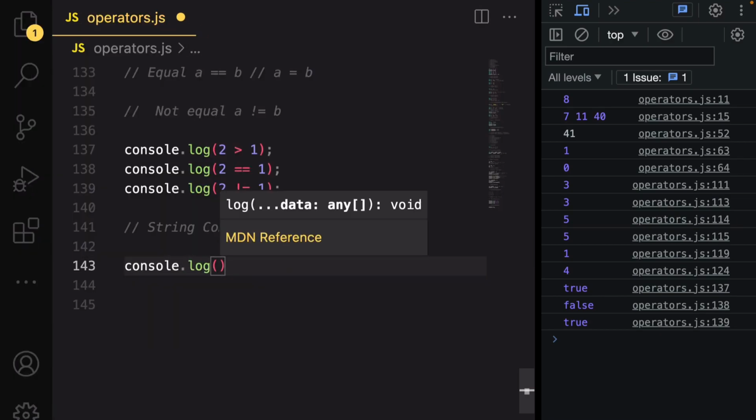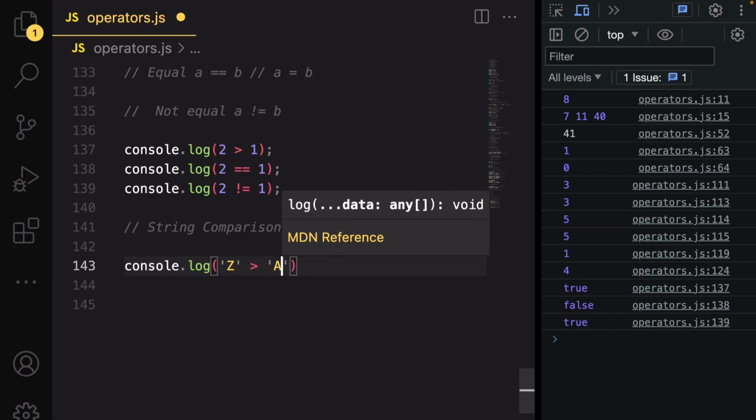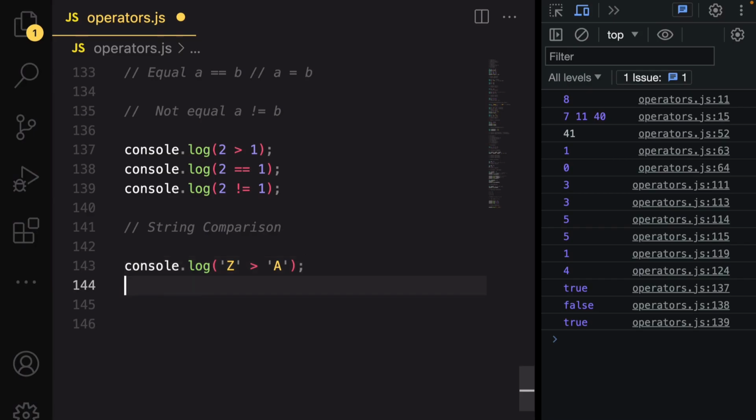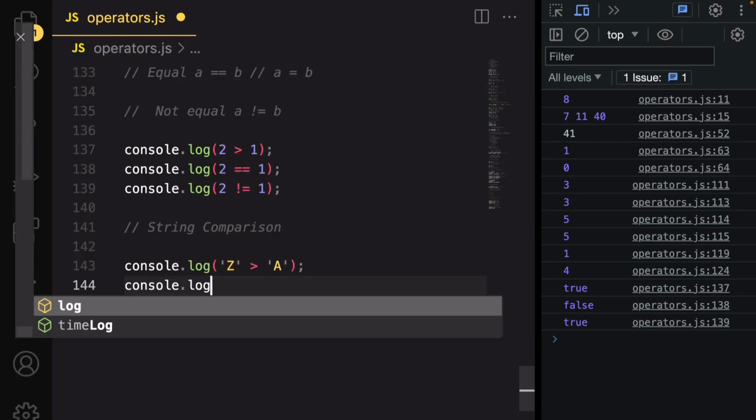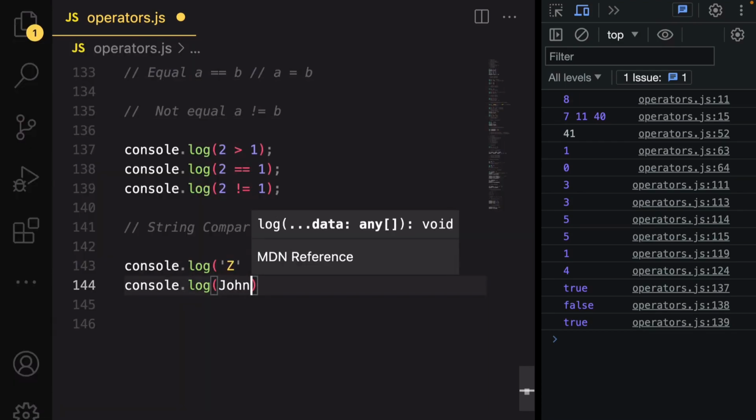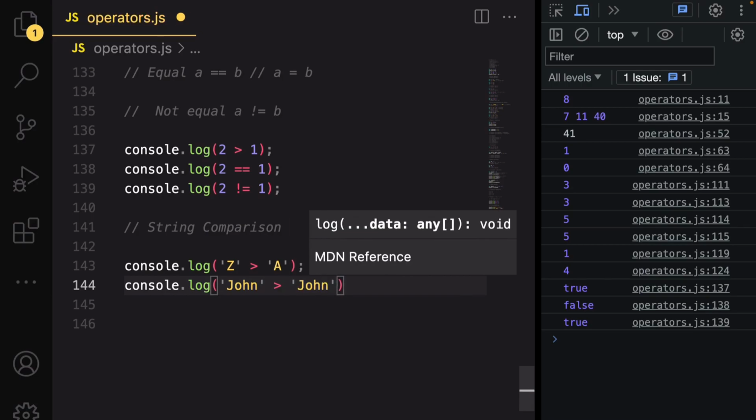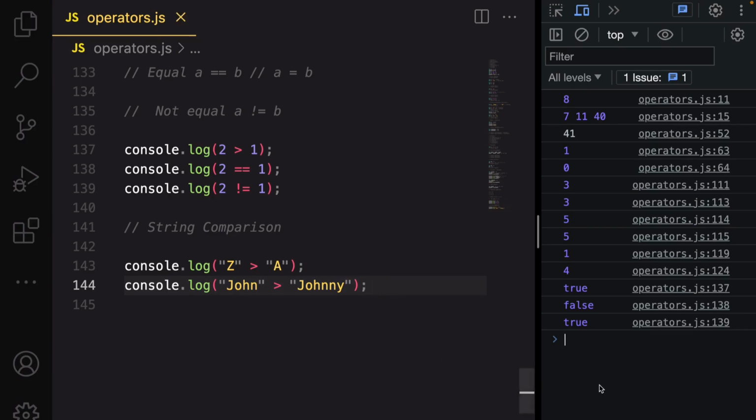So let's say Z is greater than A. If we are comparing strings, it's just going to use the alphabetical order to judge, okay? So let's say console.log, let's say John, actually a string. Is John greater than Johnny? And that is going to be false because it's following the alphabetical ordering.